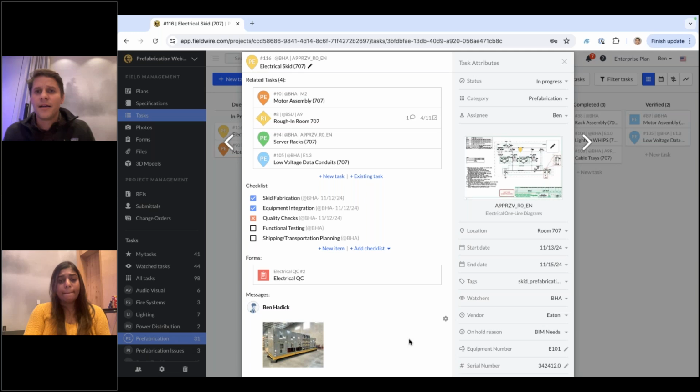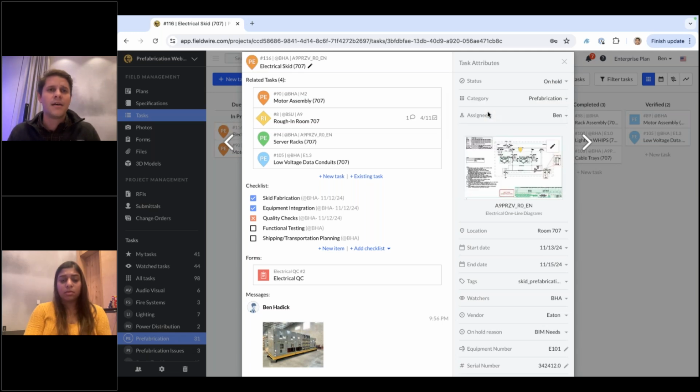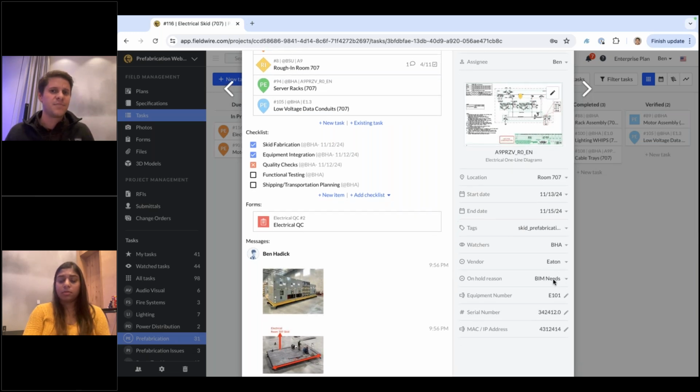Yeah, great question. So let's say you're on this task, and in a real world example, maybe it's on hold for whatever reason. So really, a really simple way to track that in Fieldwire is to basically take this task and move it to the on hold state. So I can take my statuses here and take it from in progress to, okay, this is now an on hold task. So this is really nice so that if I wanted to reference all my prefab items that are blocked for whatever reason, I know that this task is on hold. And the nice thing is I have an on hold reason too. And in this case, there's BIM needs. So there's maybe communication internally that there's something that you need to address with BIM.